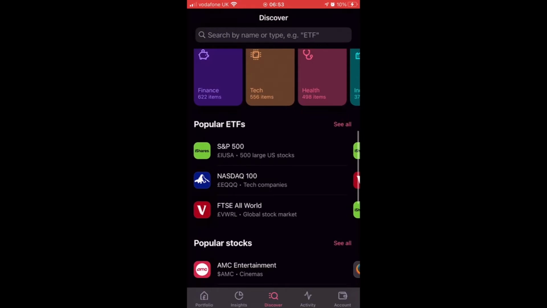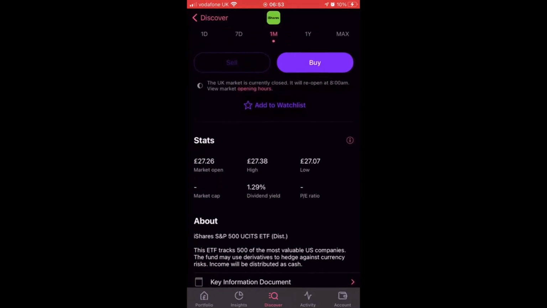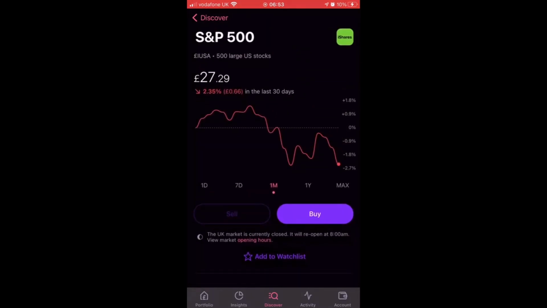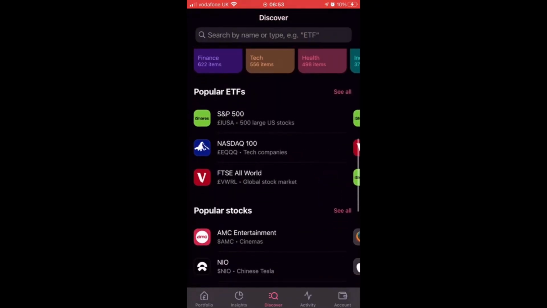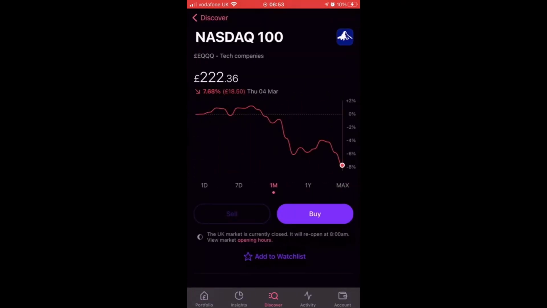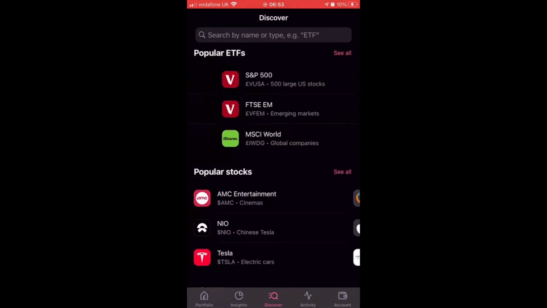If we scroll down a bit lower, it shows the ETF. So, a popular one, the S&P 500. Again, you can check the details, information about it. You've got the sell and the buy option. Popular stocks, here we've got Nasdaq, which is obviously the tech companies in the US, the top tech companies.